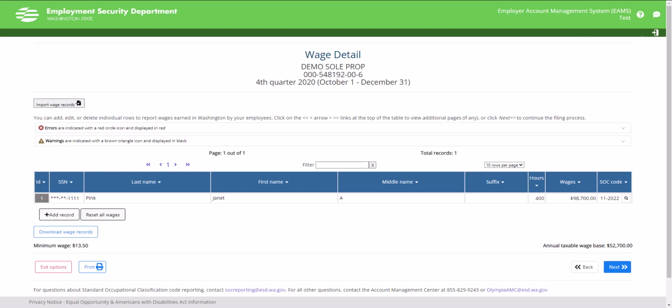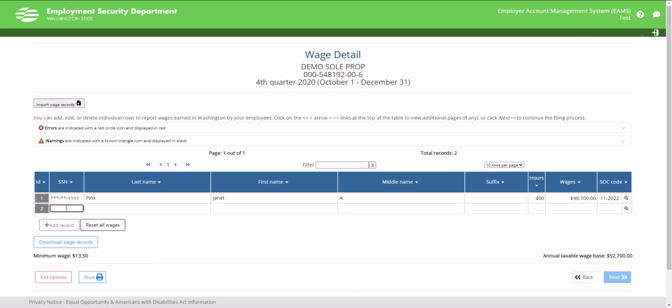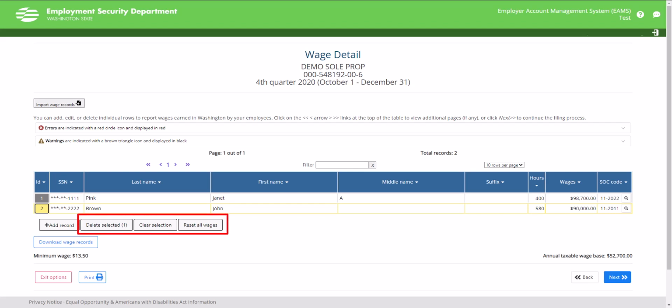If you want to add an additional employee, click on Add Record button. Repeat the process until all employees are reported. To delete a row, click on the number next to the employee within the ID column. From here, you can delete the selected employees, clear the section, or reset all wages.